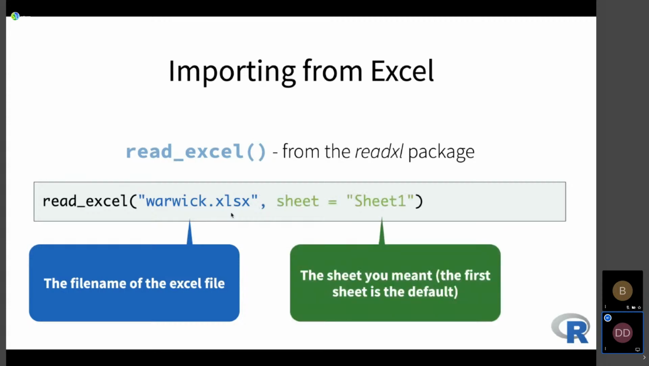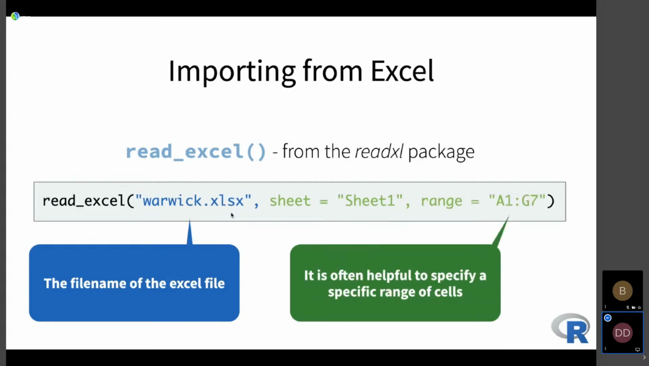There are a couple of arguments that are helpful if you want to customize exactly what gets read. One of them is the sheet. The first sheet is read by default. The second one is the range, which might be useful if the column names aren't in your first row, so you might want to read just a very particular range of data. You can specify this like you would in an Excel formula, with that little colon to specify the top left and bottom right cell you mean.